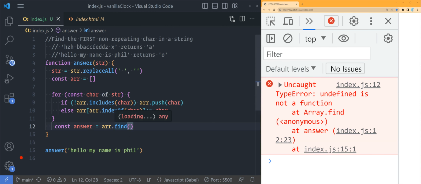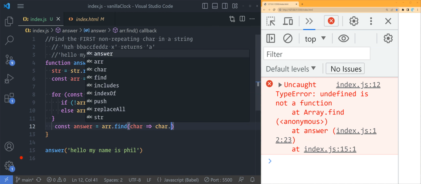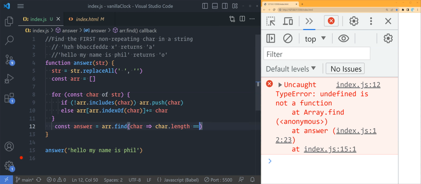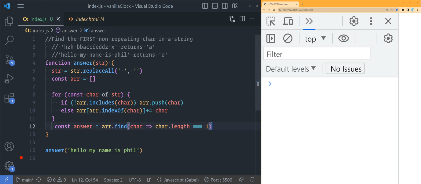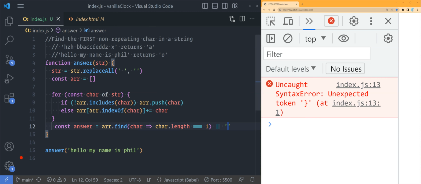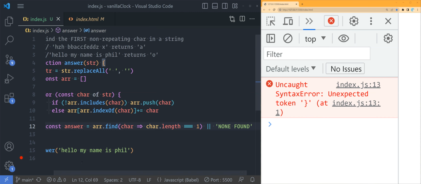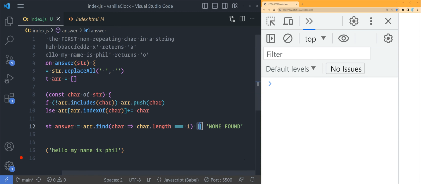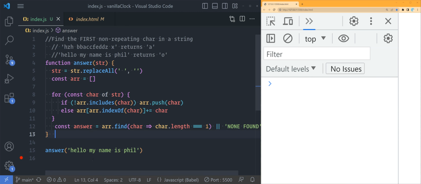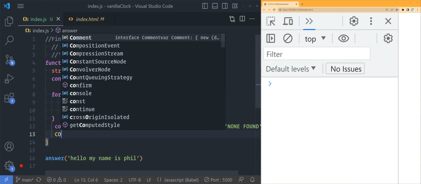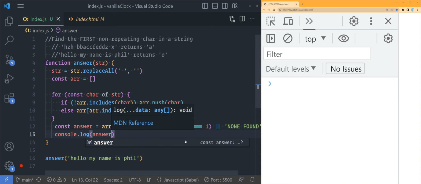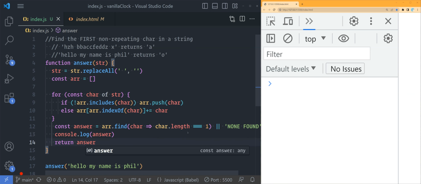Find takes in a predicate function. So what are we trying to find? We're trying to find the character where the character.length is strictly equal to 1, or if it cannot find that, our answer is just going to be "none found", using the OR operator. This is sometimes better than a ternary, like in the case that we're doing now, okay? And then I'm going to console.log the answer, and then return answer as well.